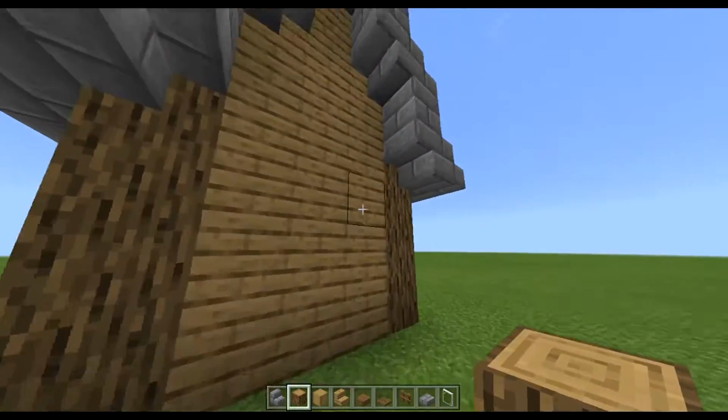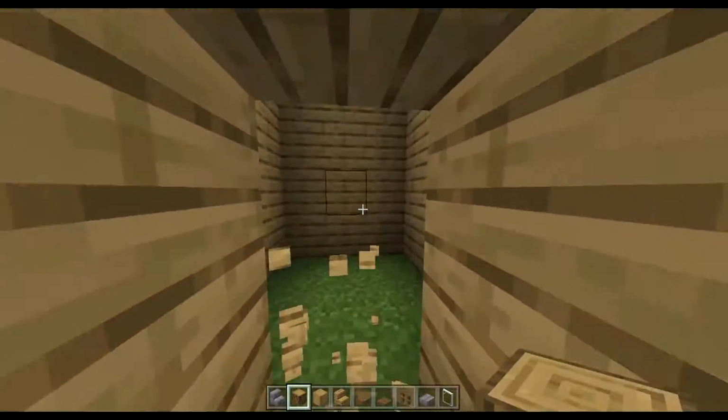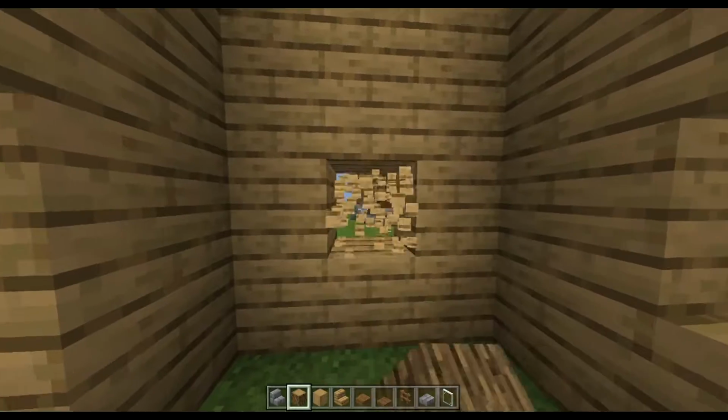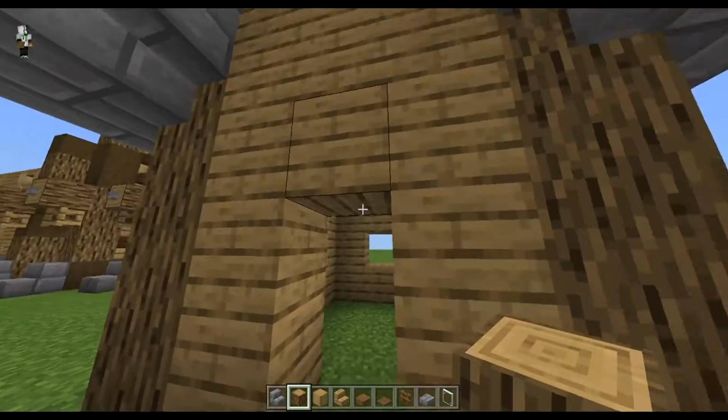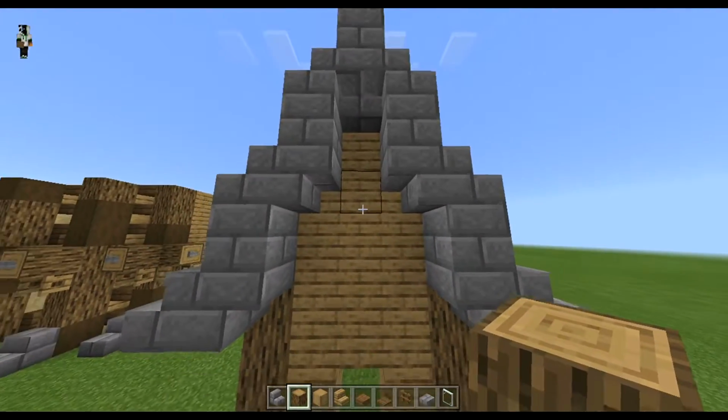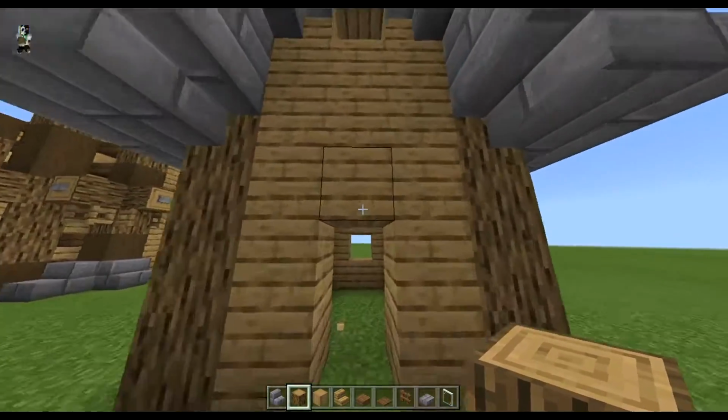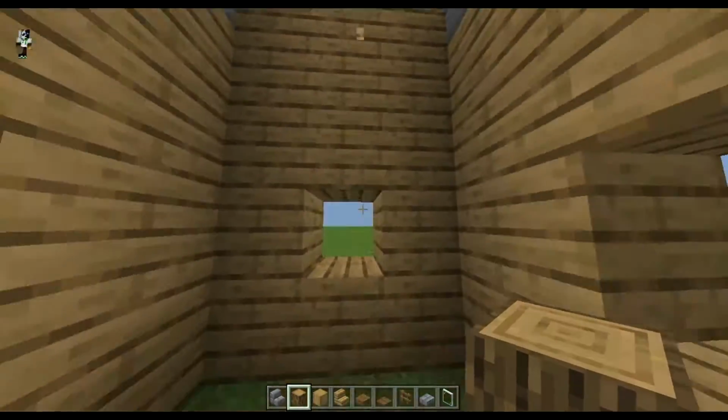We can go ahead and figure out where we want our door to be and where we want our windows to be. So we'll have windows on every side like that. If we come up to the front, we can see we can have a window up here as well, and we can repeat that on this side right there.